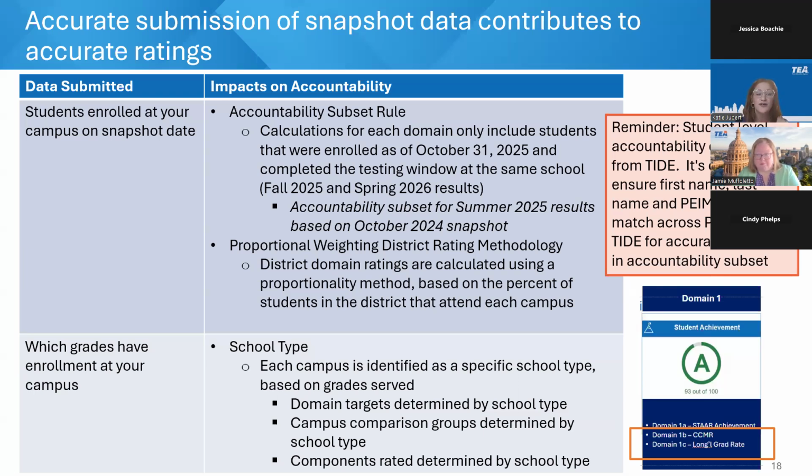And so it's critical that once that window opens up, the first name, the last name, and the PEIMS ID between the PEIMS submission and TIDE are exactly the same so that we know who that student is. We know that that student was enrolled with you as of October 31st, 2025, and we know what that student's final results were on their STAR assessment.